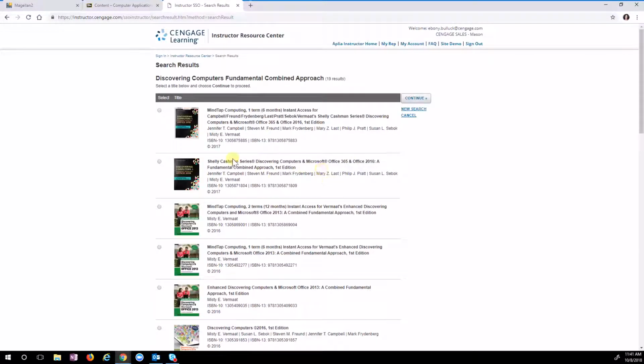What we're looking for is the text. So if it says MindTap is the first thing that we see, then that is not what we want. We would like to click on just the textbook. So here it is. I'm going to click on the radio button next to the title and click Continue.